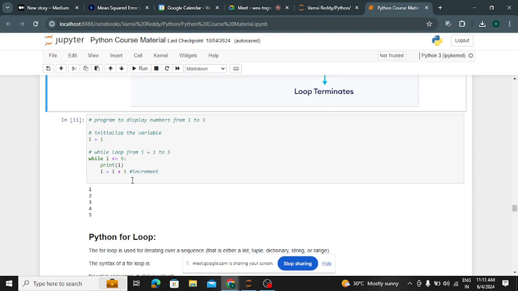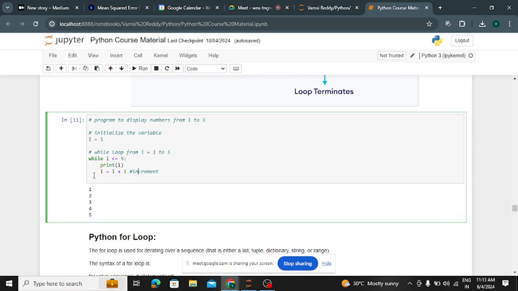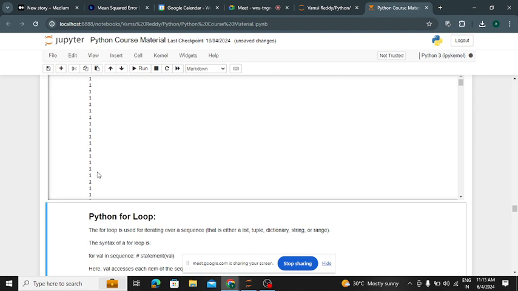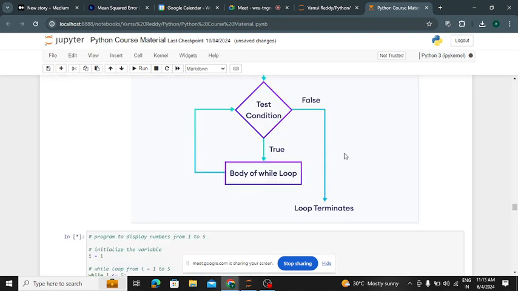i equals 1, it goes into the first loop. i is less than or equal to 5. So if you don't have the increment, it will continuously keep running and printing 1, 1, 1, 1, 1. There is no end for that. How do we end this if that happens? The condition keeps looping continuously.